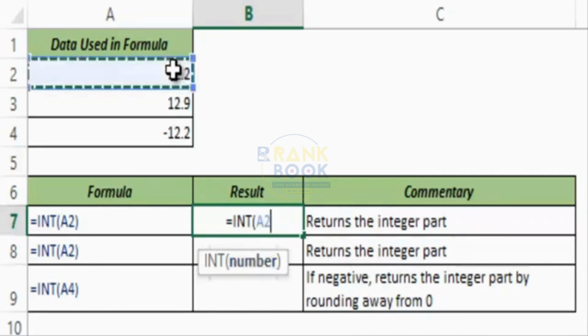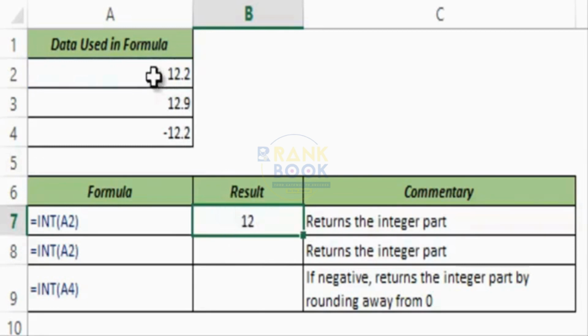So in this case, let me select A2. I close the bracket and I hit Control Enter. And this gives me 12 because 12 is the integer part and 0.2 is the decimal part. So what this is doing is truncating the decimal part and only giving you the integer section.